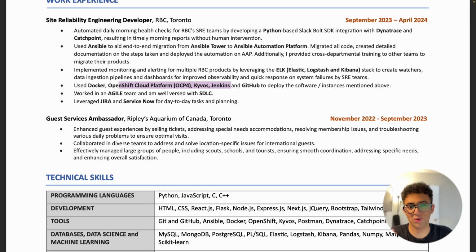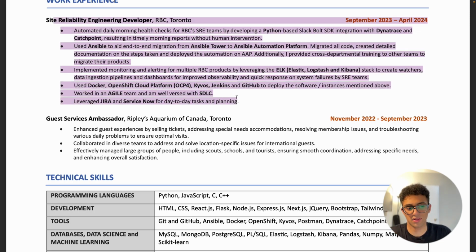Now, this was if you have technical experience like here, right? But what if you don't have technical experience? You can't really say that I use Python in some place because you don't have work experience.